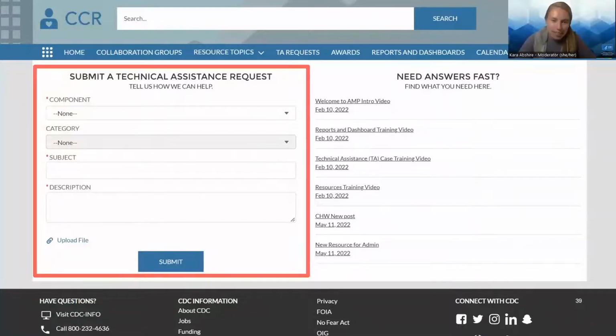The TA categories available to 2109 recipients, Isabel showed at the beginning of the presentation. As we talked today, it includes budget and administrative, evaluation and performance measures, communications and media, program implementation, training, and other. Please select the category that aligns most closely with your TA request. And don't worry about submitting a TA request if you aren't sure which category is best. Pick the one that feels like it's closest. So for example, if you have a question about your program's evaluation budget, go ahead and select budget and administrative.